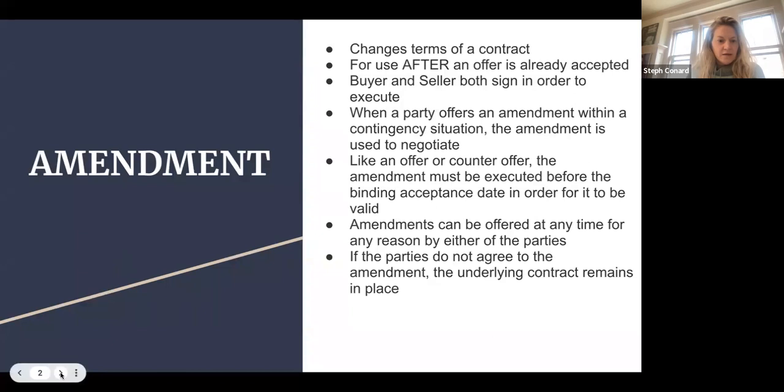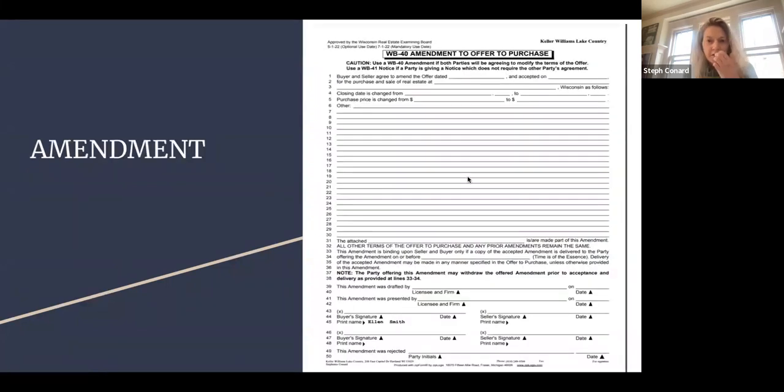Next slide. So this is what the amendment looks like. At the top of the page, this is where it's labeled WB-40 amendment to offer to purchase. And it spells it right out here. Use a WB-40 amendment if both parties will be agreeing to modify the terms of the offer. Use a WB-41 notice if a party is giving a notice which does not require the other party's agreement. So it's nice, it's spelled out right here for you on when to use an amendment and when to use a notice.